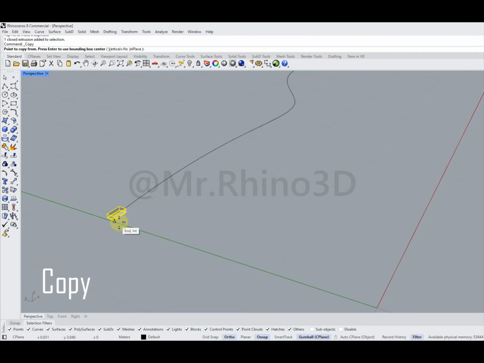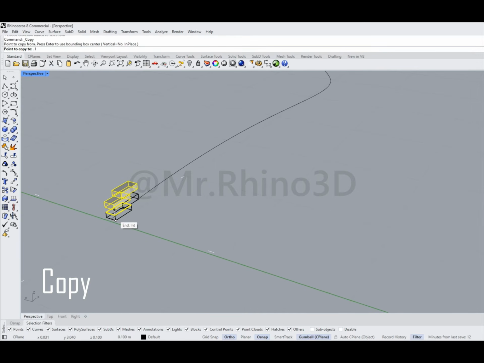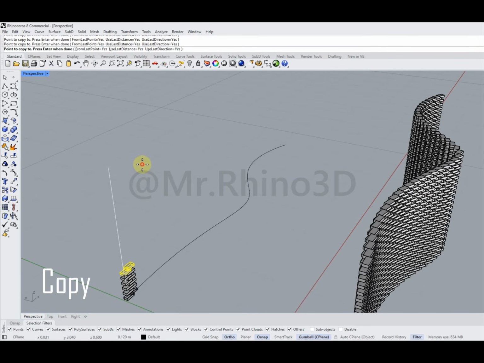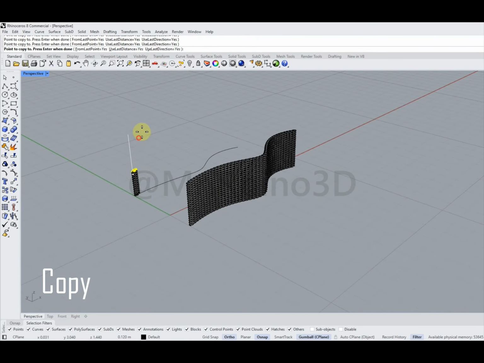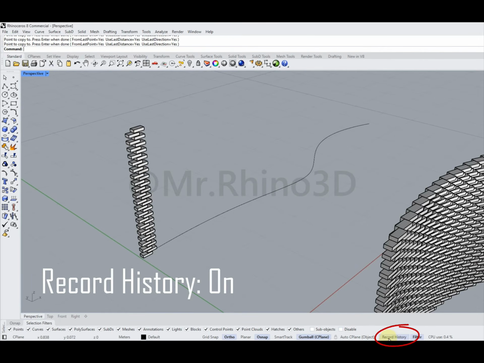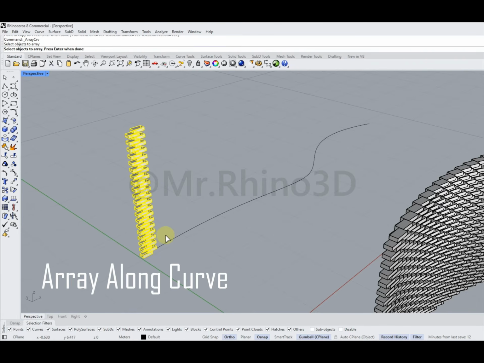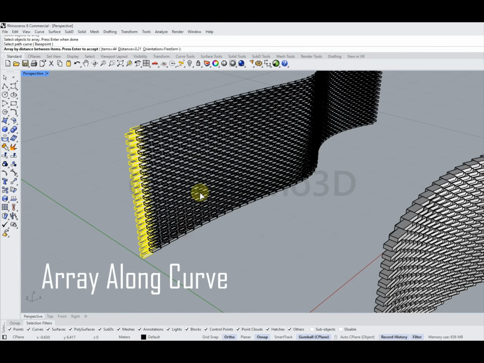Copy the bricks vertically. Turn on the record history. Use an array along the curve to create a brick wall. Distance 0.21, orientation road-like.